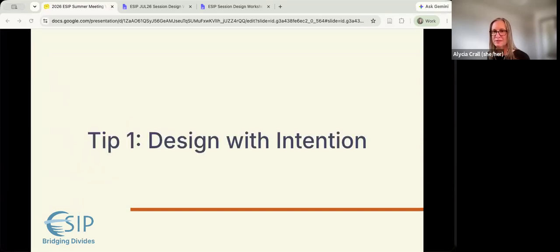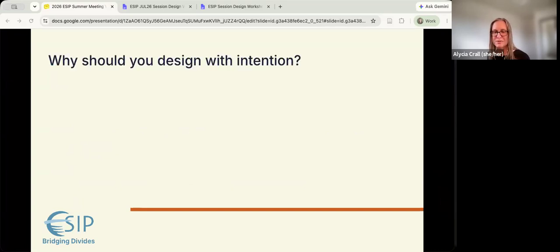So the goal of tip one, design with intention, is to ensure every part of the session serves a clear purpose. An important thing to remember here is that if you don't design intentionally, your session will still be designed. It will just be by default. So designing with intention ensures your session has a clear purpose, a deliberate flow, and a meaningful takeaway for participants.